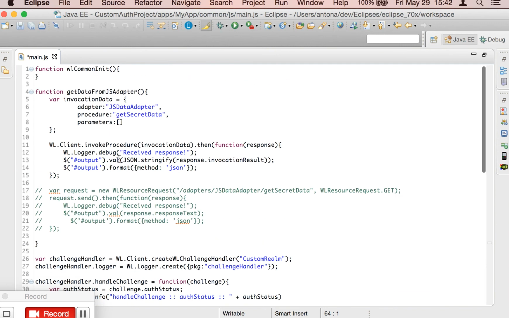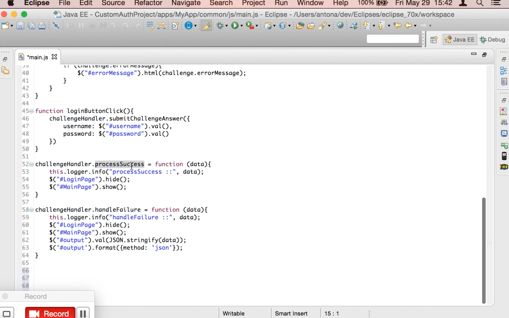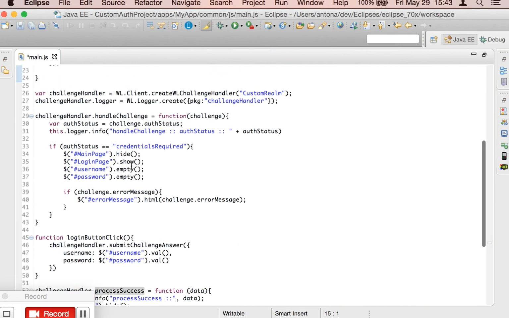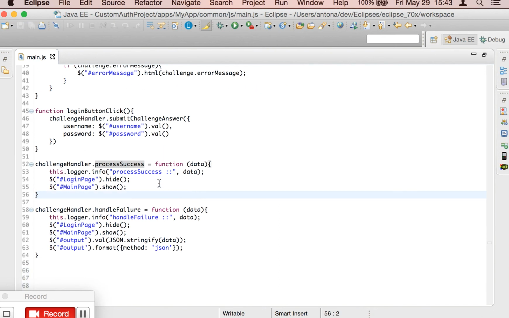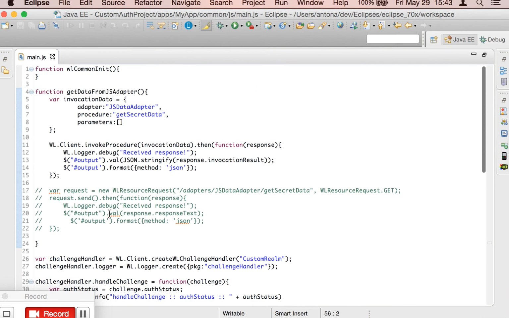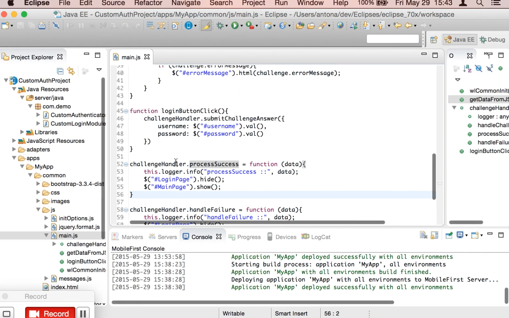So the data that was returned in case of authentication success: as you remember, once authentication was successfully completed, the original request is triggered and sent once again. So here I'm getting the data after authentication was successfully completed. It's very basic code. It's much shorter than when you're using regular non-Worklight protocol authentication. Let's see it in action.